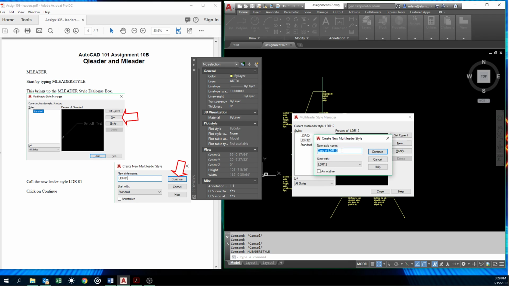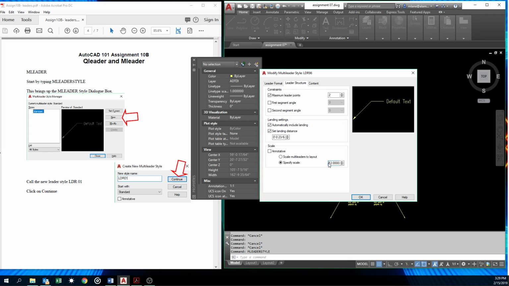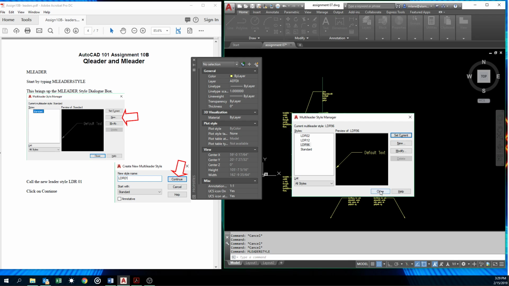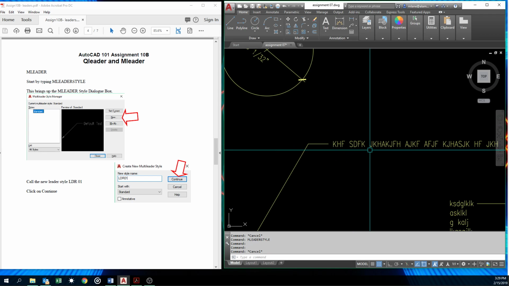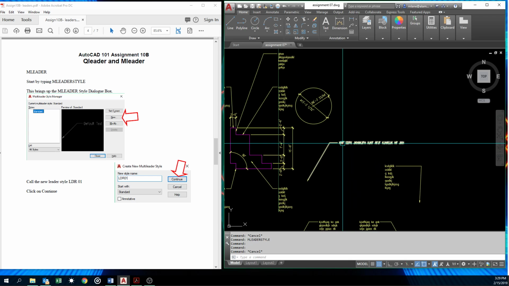New. Leader 96. Continue. 96. Okay. Set current. Close. Now I can click on that and change it to Leader 96. Don't have to redo it. And there we have it.